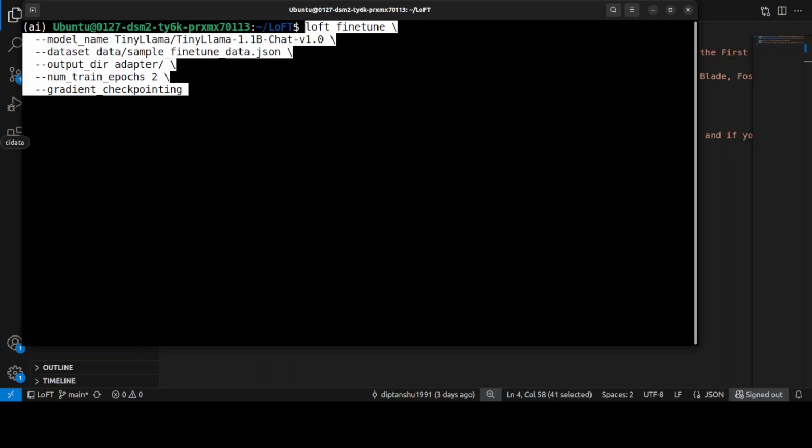So how it all works together: we have a base model, TinyLlama, we have a data set in a JSON file, we are doing LoRA training where we are creating small adapter files that capture task specific knowledge, and then we are using the PEFT library to handle the technical implementation, and our gradient checkpointing is keeping memory usage low. Let me now run this.